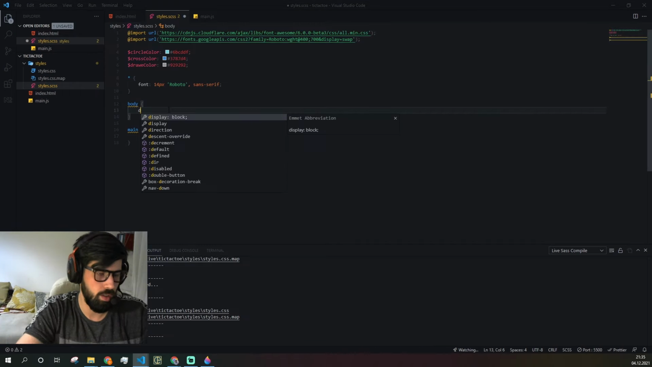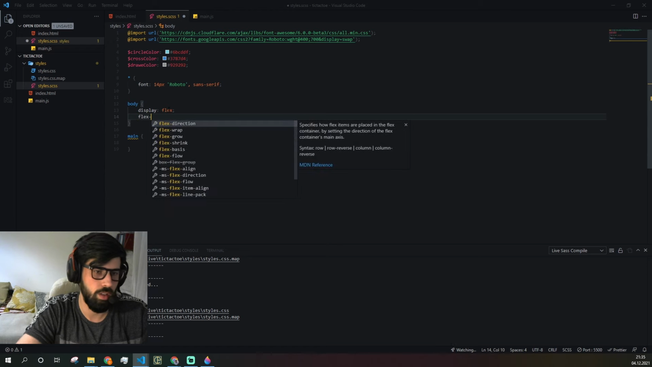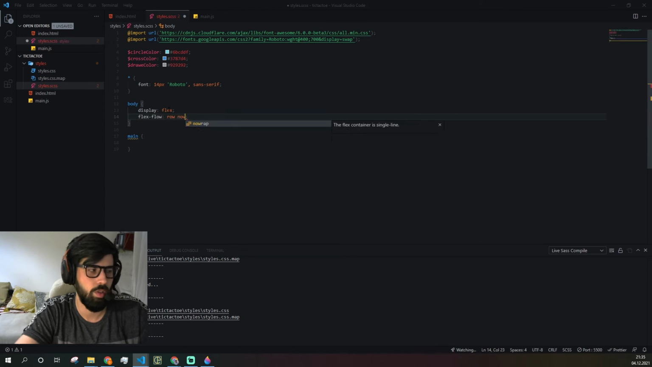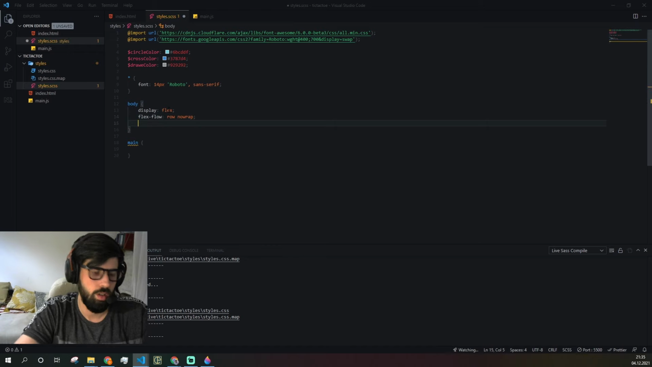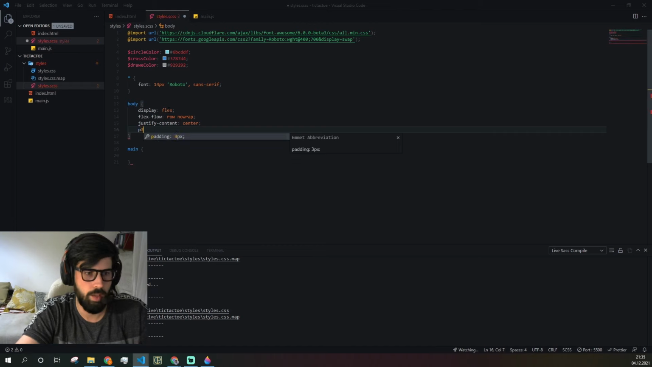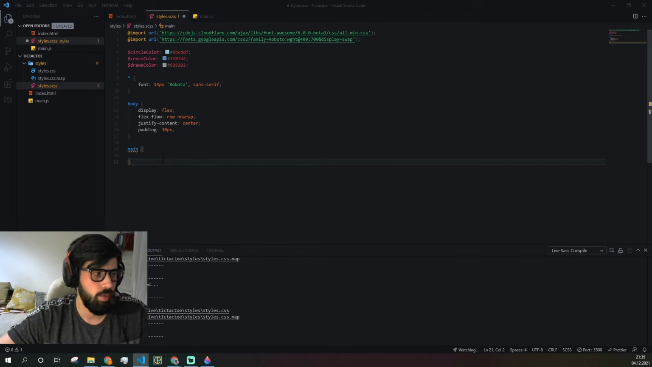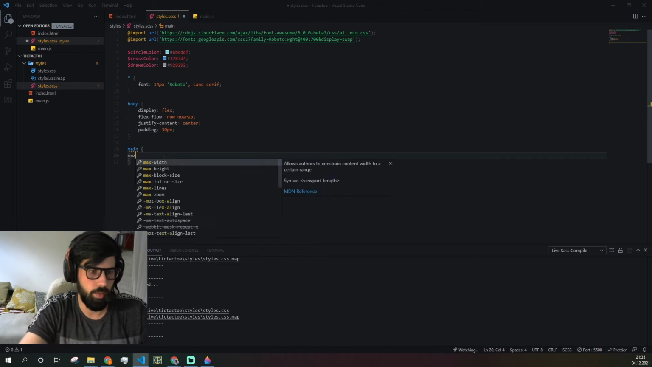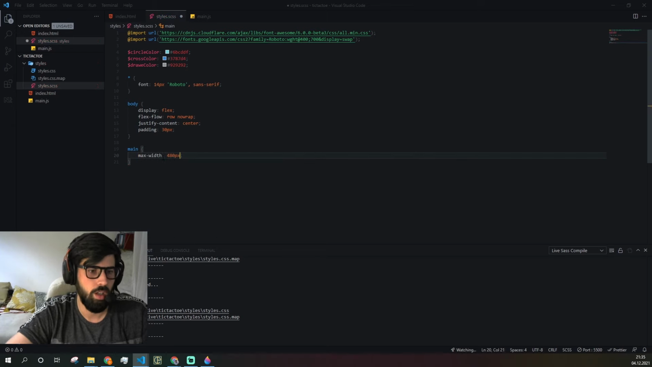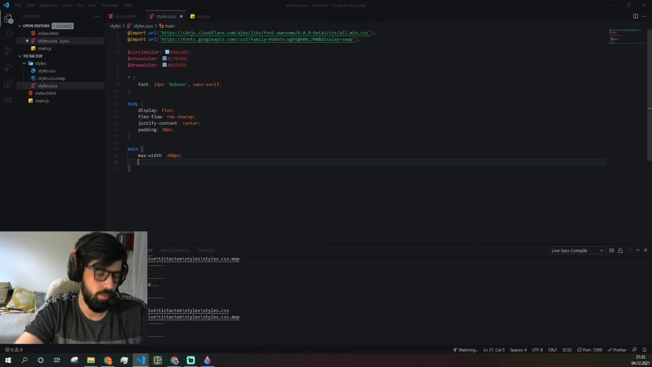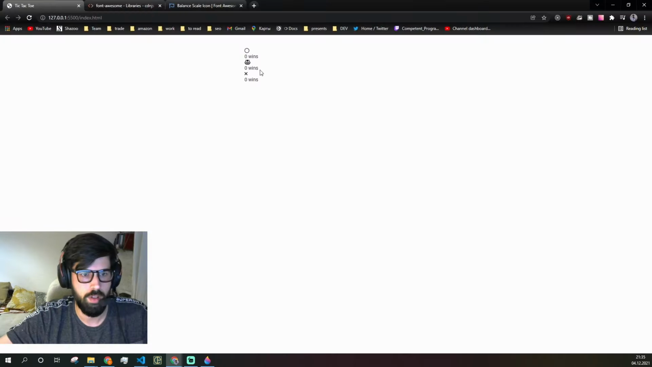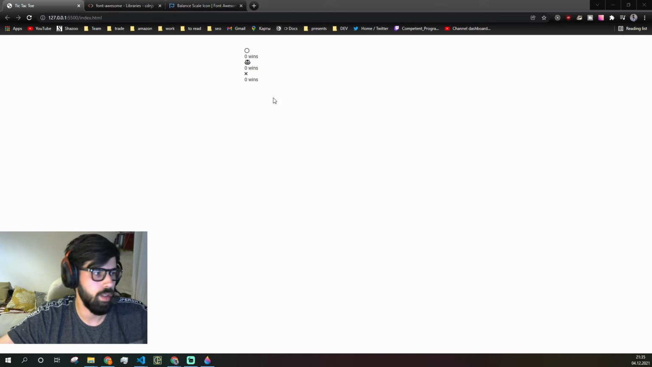So for body, we need display flex, flex-flow row no wrap, justify center, and let's add some padding. And for main, we're gonna define max width as per mobile or something like that. Okay, it's in the middle.